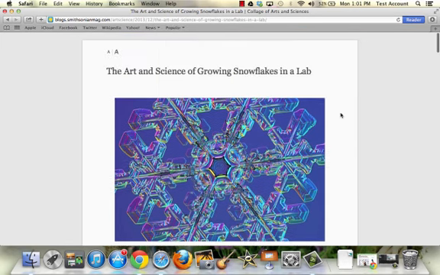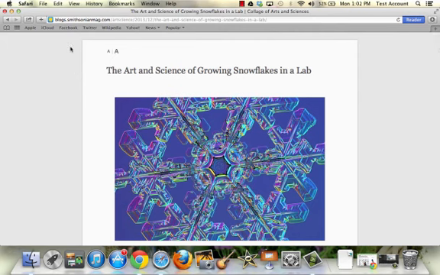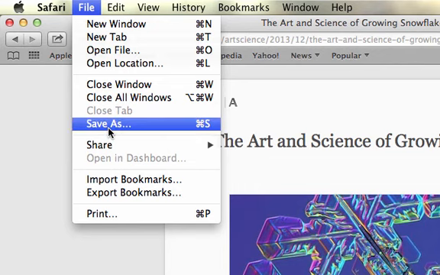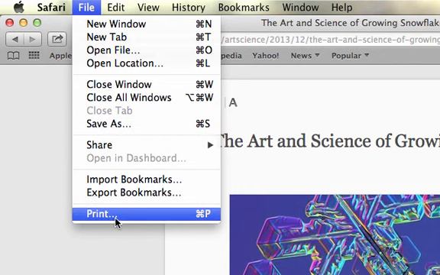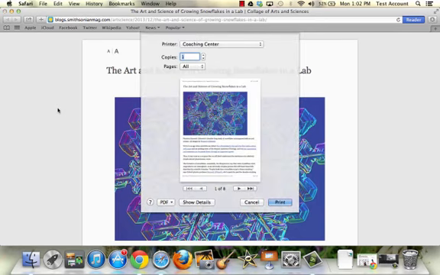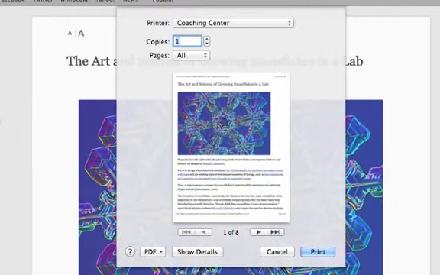So once I have this article, say I wanted to save it so that I can use it again next year. I'm going to want to create a folder to save it in. So I'm going to go to File, and instead of going to Save As, I'm going to go to Print. Because if I go to Save As, it's only going to save the Safari page. If I go to Print, it gives me the option to save it as a PDF, and that's what I want to do. If I wanted to print the article for my students, I can print it from here, and it looks exactly how it does on my page.